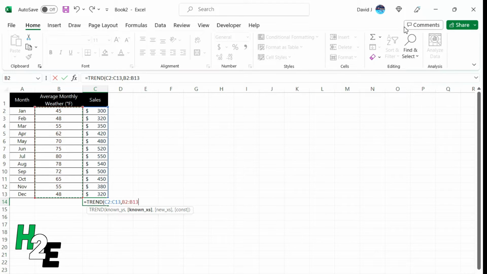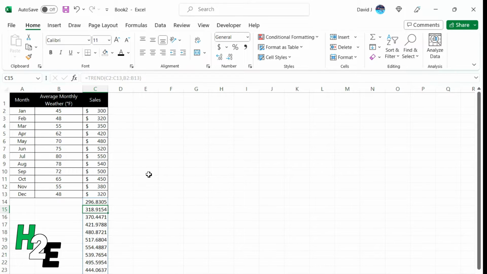The main thing to make sure is that they line up correctly to one another. You don't want the sales to be in the wrong row with January and February data mixed up, let's say. So the key thing is just to make sure they're aligned properly and you've got the same number of values on each side. So I could just hit enter now and it's going to spit out a forecast for me.